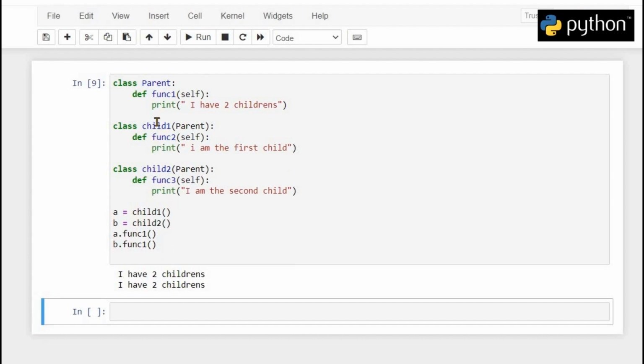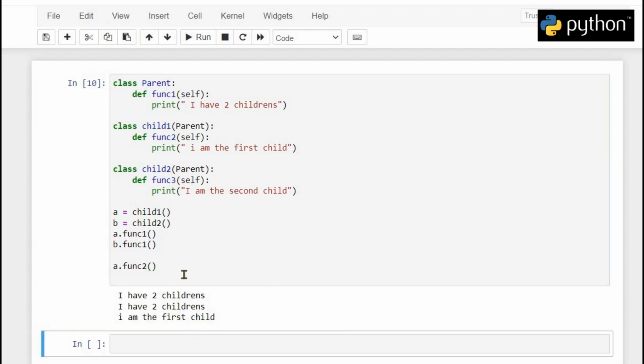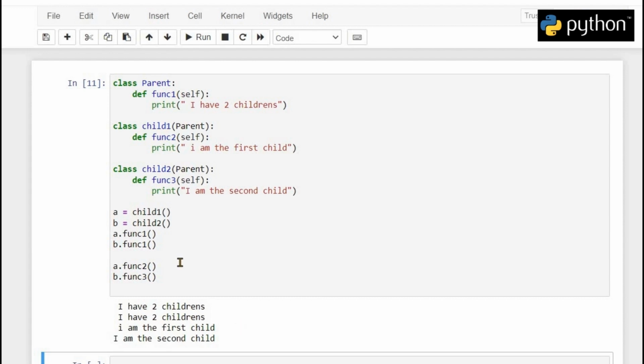That is, both of the objects A and B of the classes child1 and child2 are accessing the function of the parent class. So this is how two classes are inheriting the properties from the parent class. Similarly, we can call the individual functions of their own classes. So if we write a dot func2 and call it, we get I am the first child, and similarly if I write b dot func3, then I get I am the second child. So this is how hierarchical inheritance works in Python.